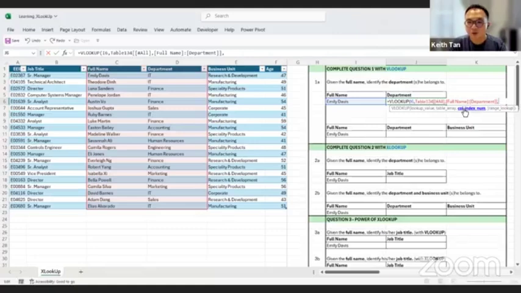Then the next one is the column index number. Column index number means you are telling Excel that you can find the department with this table. So now they're asking, which column can I return the result from? The first column is full name. The second column is the department. So which column do you want the result from? You want the department, so the department is in column number two.